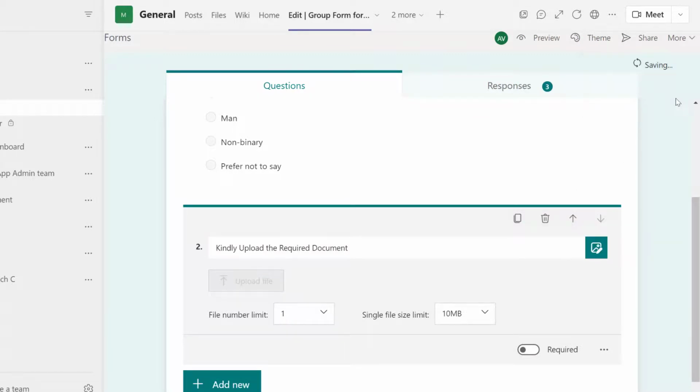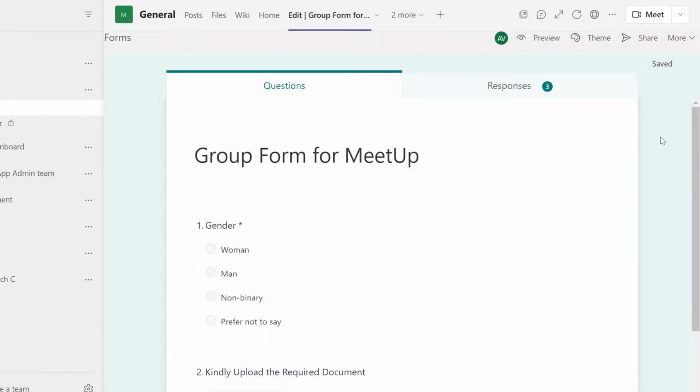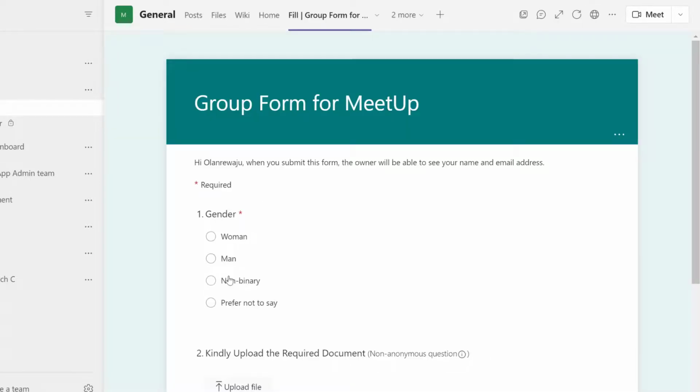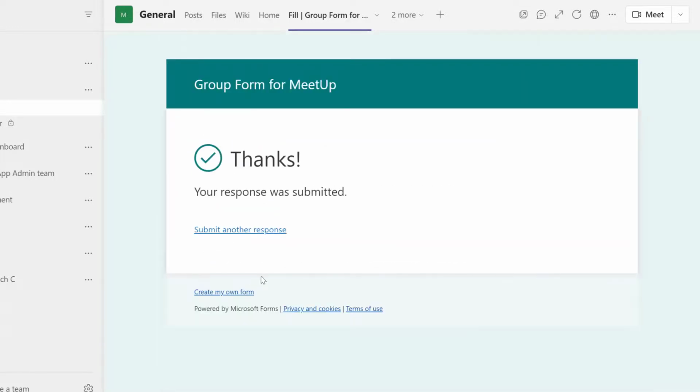And it's going to save these changes in real time as well. So I don't need to click on save. You can see right here, it's saved. Right. So let's go back and fill. You can see fill, you can see results. I'm going to fill. I'm just interested. I mean, prefer not to say. Just click on submit. It's done.